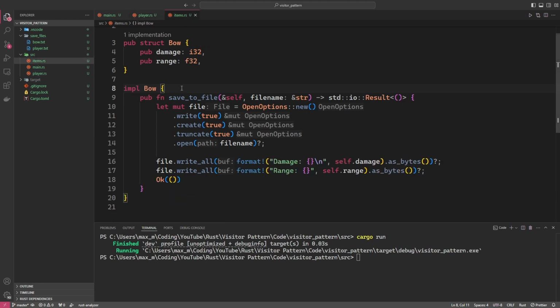So if I want to change the way all those items are saved, I will have to change them in every single file. So it is not closed for change. Those are open for change, right? And we will have that change even though the behavior of the player or the bow itself didn't change at all. So that doesn't really make sense.